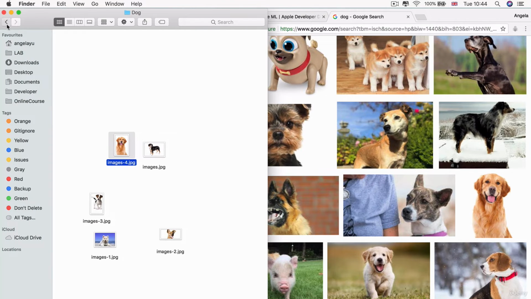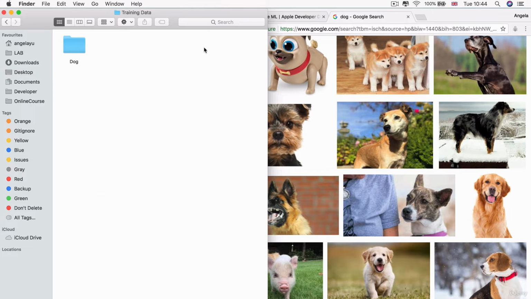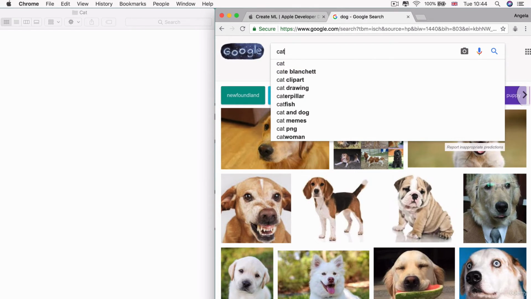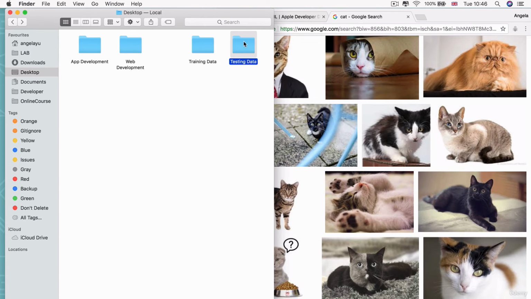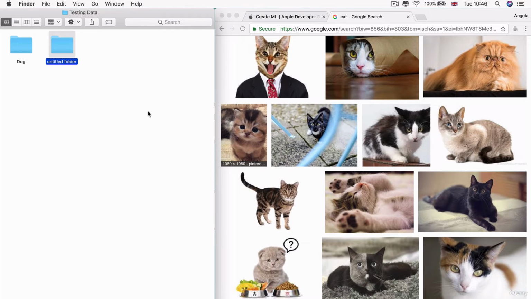Now I'm going to go through the same process and repeat it for the other animals that I want to teach my model. So I'm going to have one that is cat, and I'm also going to have one called rabbit. And we're going to repeat the exact same process. And of course, inside our testing dataset, we'll also need to have our folders for the images that are cats and also rabbits. And we're going to again find 5 or 6 images to test and evaluate the accuracy of our model.